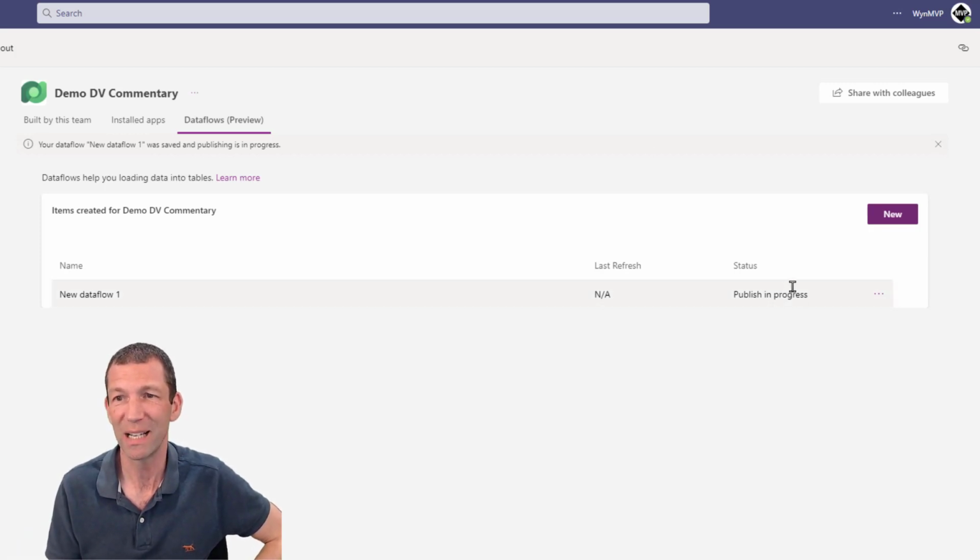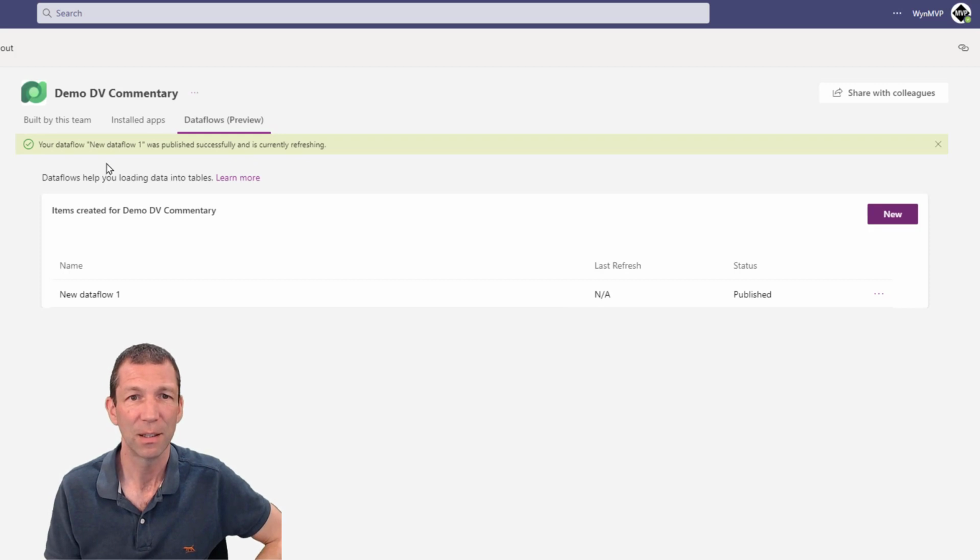Okay, so publish is in progress. Once it's published, I think it then auto refreshes. Okay, it says your data flow, new data flow 1 was published successfully and is currently refreshing. Here we go. There it is. It's kicking off.